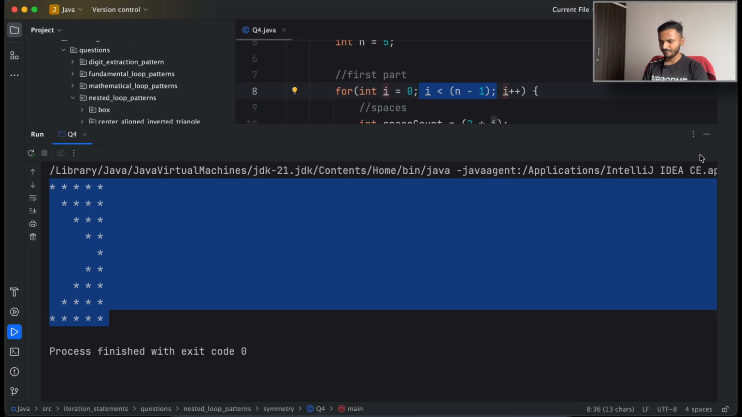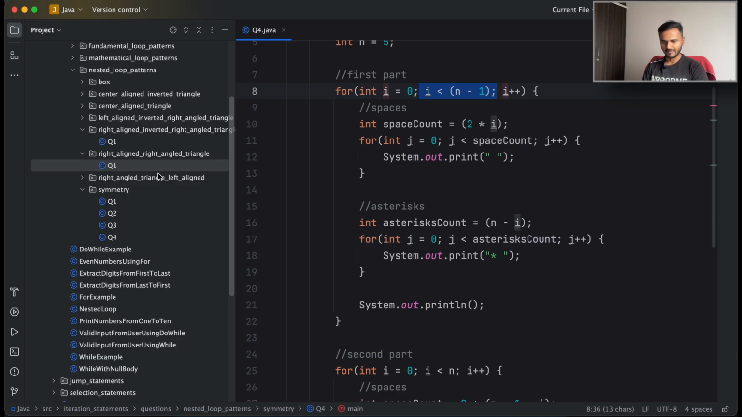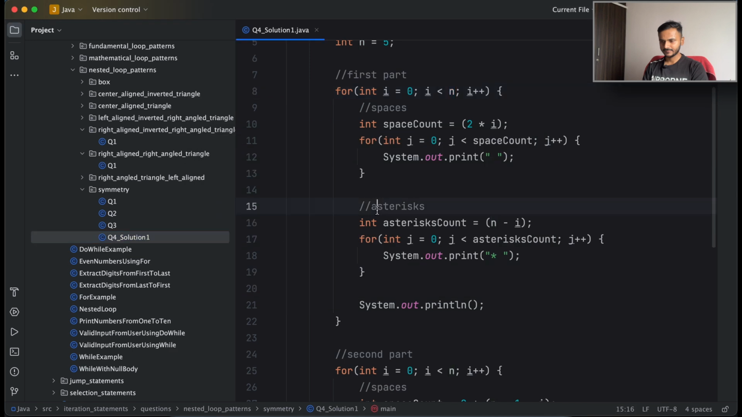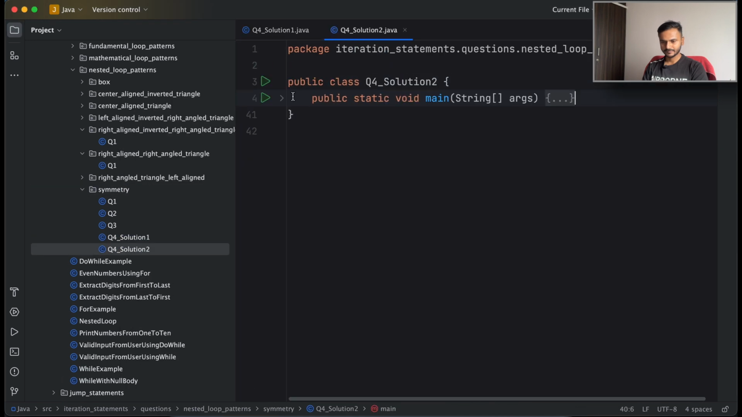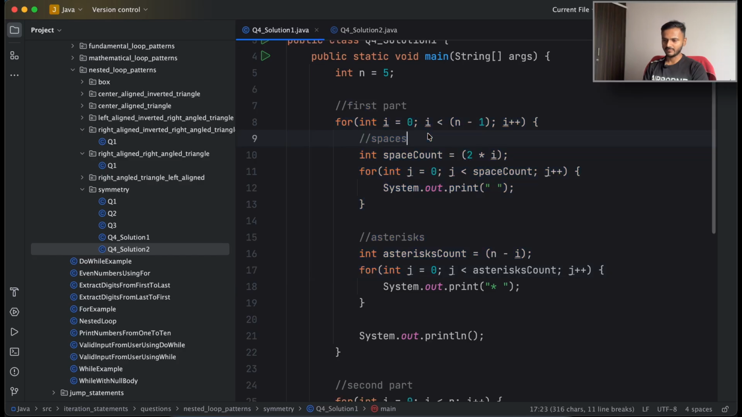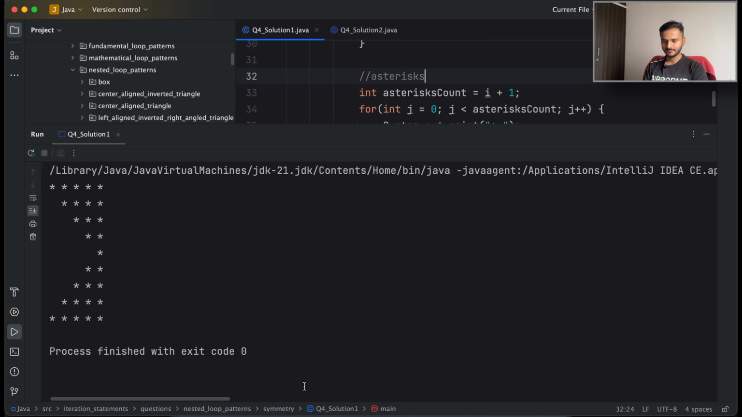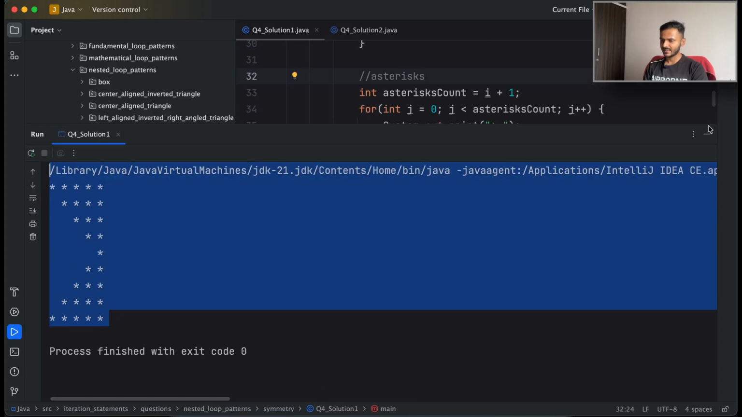So let me do one thing. Let me keep this as solution 1. So let me quickly make the required changes and then continue the discussion. All right, so this will be the solution 1, where what we are doing is we are going from 0 to 3 when n equal to 5. And the second part would remain the same. There are no changes over here. So running this code would give us this, which is what we expected.